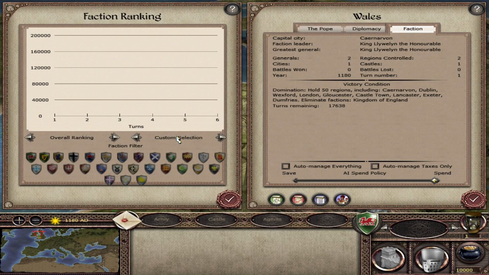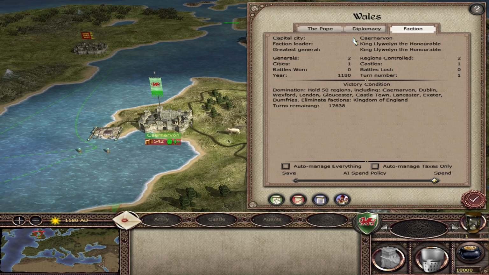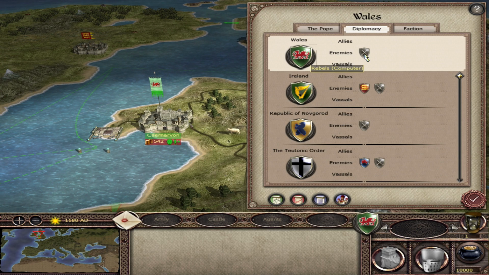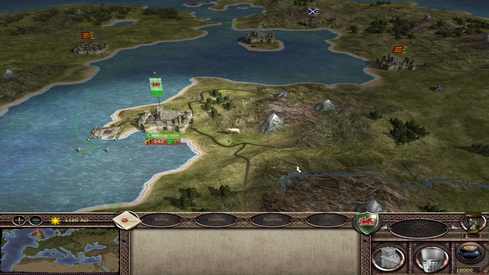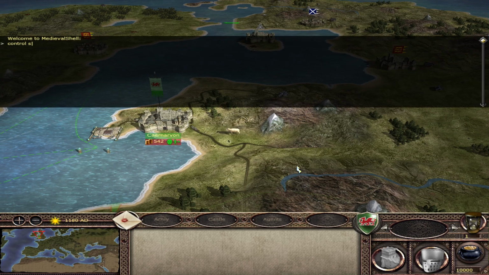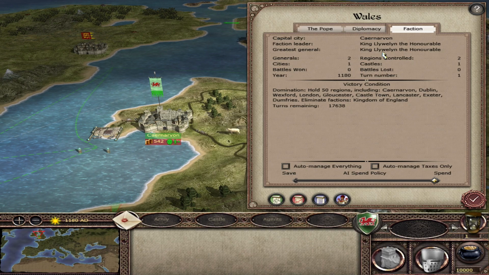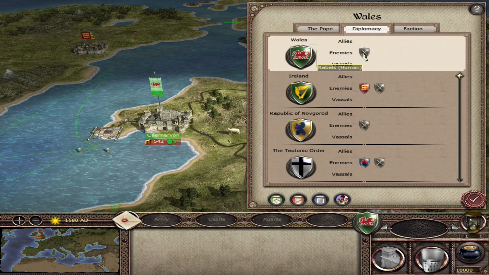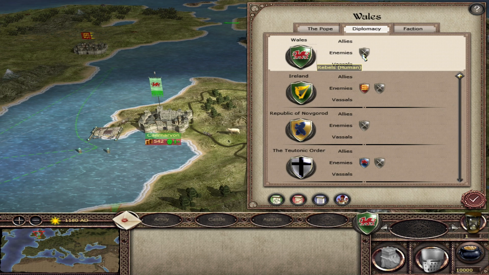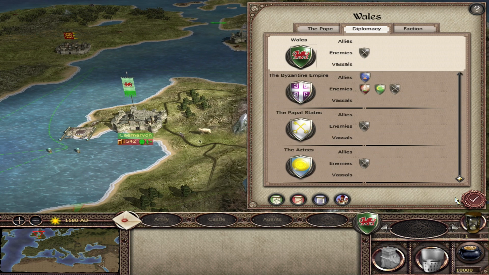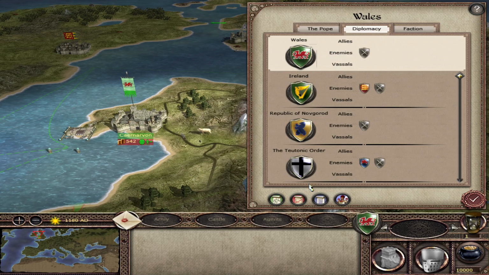Unless, of course, the rebels they are. But the amazing thing is, even the rebels you can control yourself. You can change here and put here. And also now the rebels are under your control. So you control everyone. As you can see here, the rebels are human as well. So every single faction is human controlled.